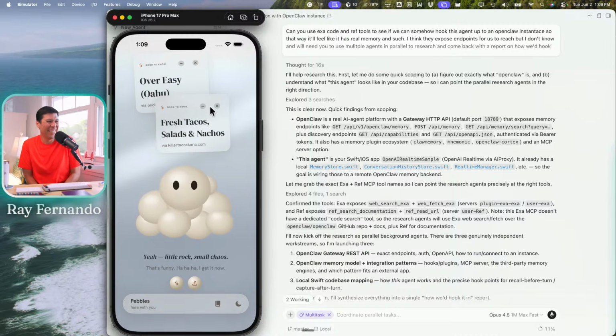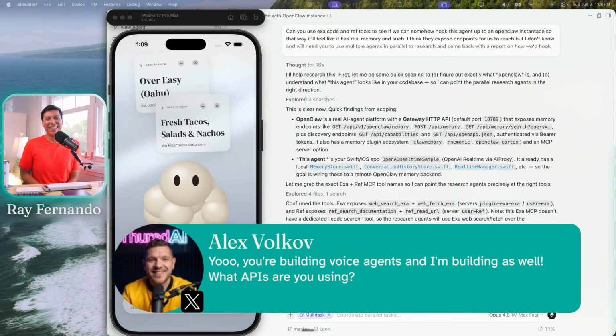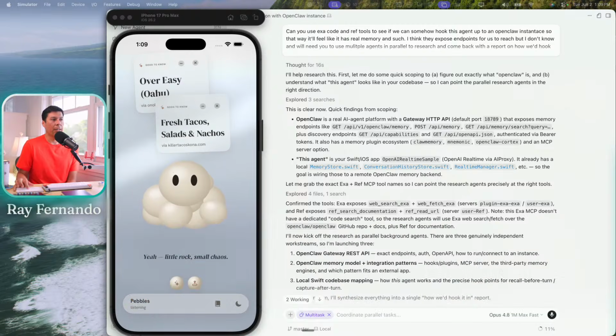Oh man, so what's going on, man. Yo, building voice agents and building as well. What APIs? Just using GPT real-time voice on iOS and using Exa for search. Exa is super fast. So if I ask, hey Pebbles, can you tell me about what's happening with this show called Thursday AI, every Thursday with Alex Volkov?